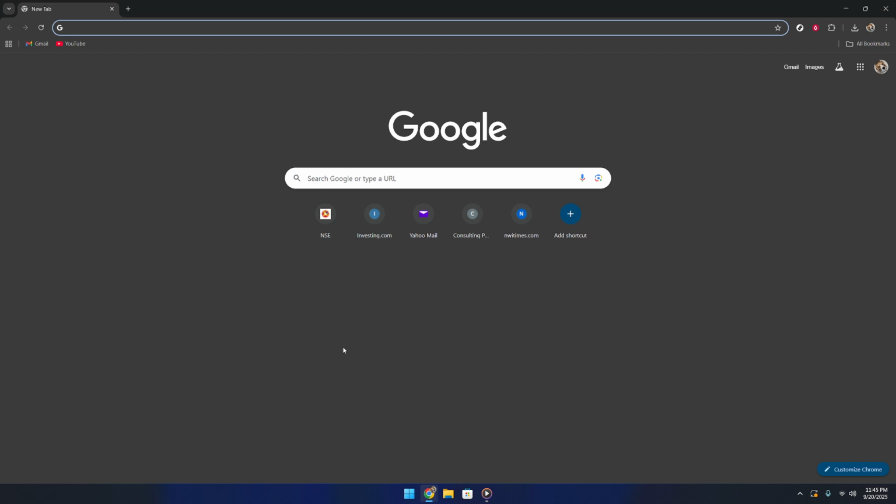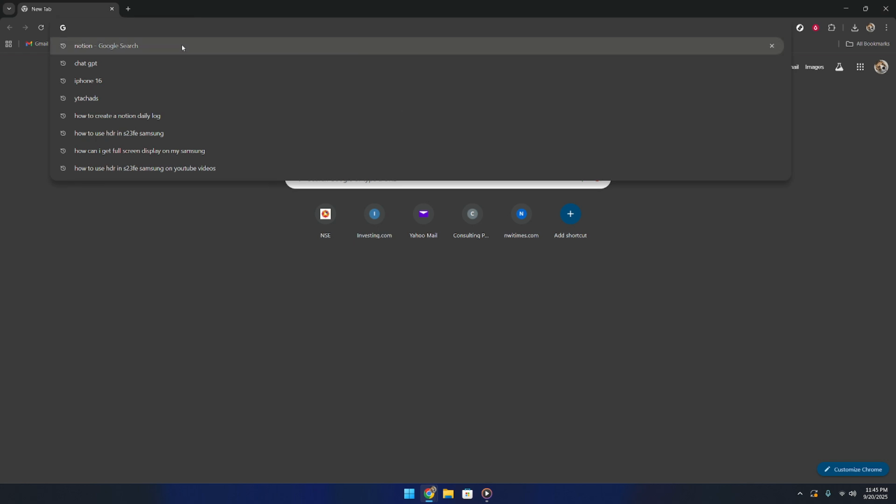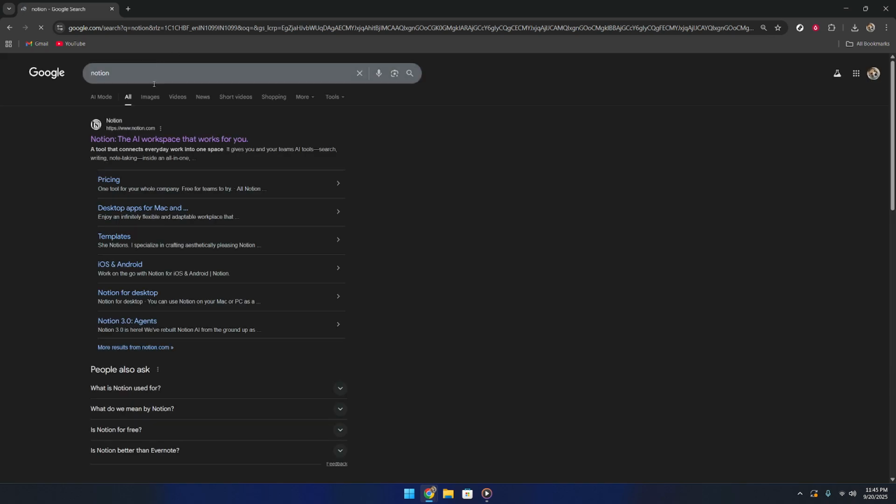First, open your preferred web browser and head to the Google search page. Enter Notion in the search bar. Notion is a versatile digital workspace where you can organize tasks, projects, and more in a seamless manner. Once you hit enter, you'll be greeted with various search results. Look for the official Notion website link. It usually appears towards the top of the search results, making it easy to find.